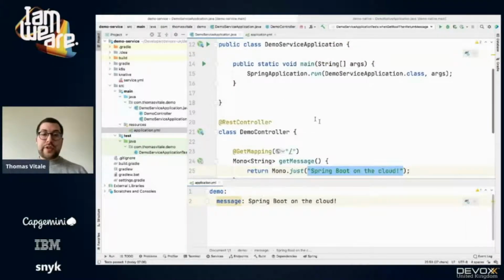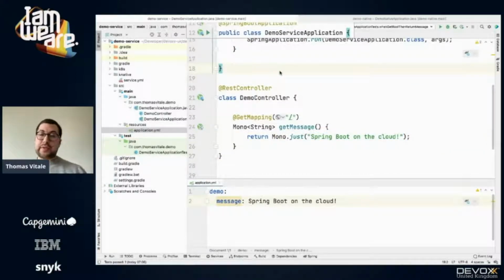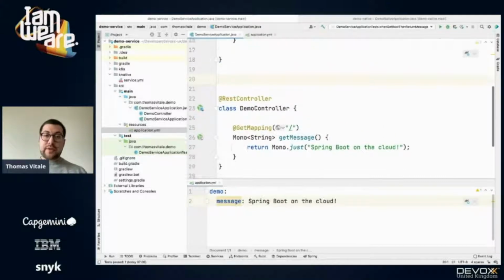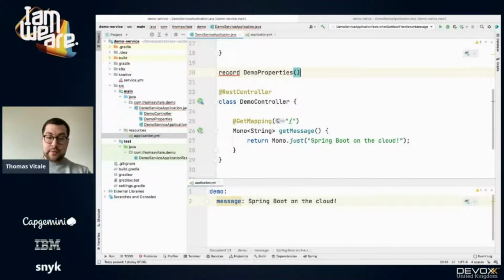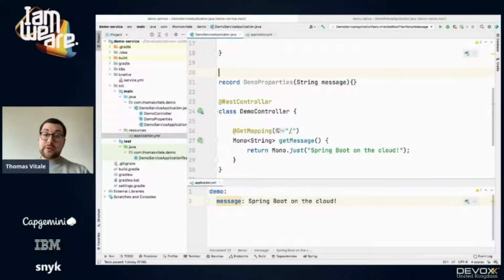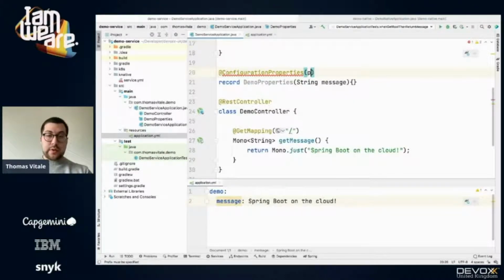Yes, we want to read the value from the Java code. The recommended way of doing that is parsing that value into a Java object. For that purpose, I'm going to use a record called demo properties. There will be only one field of type string named message, and I want to instruct Spring Boot to read all configuration properties that contain the prefix demo. And then by combining the prefix and the field name message, I'm gonna get access to this value from the property file.